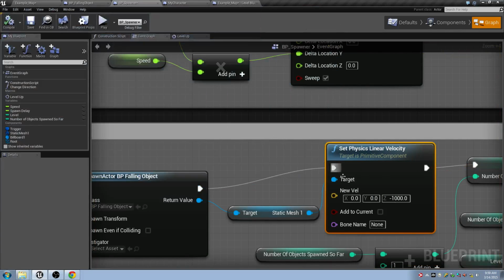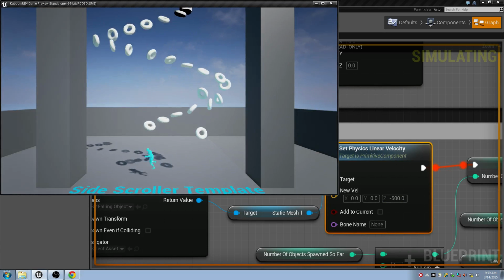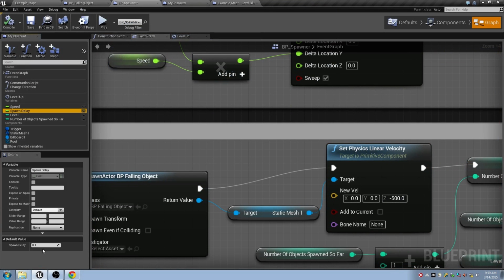Oh, that's a little fast for level 1. I'm trying to find a good value for level 1. Maybe I think 300 might be good. Okay, let's try 300 for level 1, or maybe 500. I think 500 is good for level 1. Again, let me take my spawn delay back to 1 here.